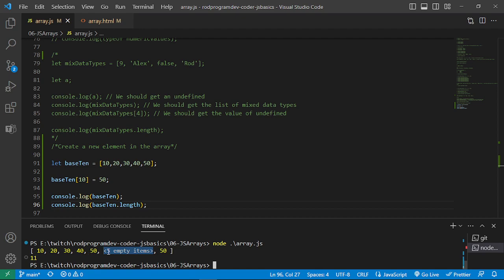And we have 5 empty items that it's showing us. So that means we have 5 empty items. And we have that 50 as, I think, the 10th value, for the 11th element of the array, because basically we assigned it to the number 10.